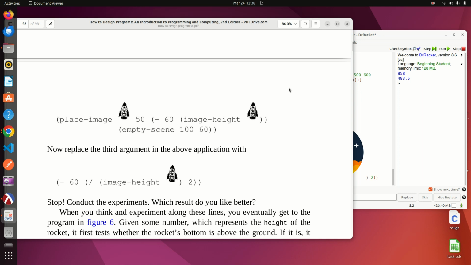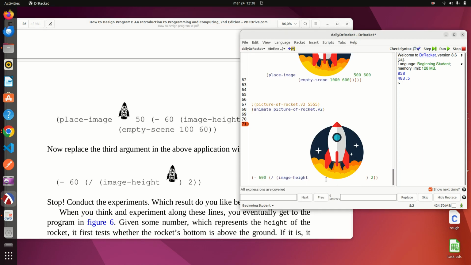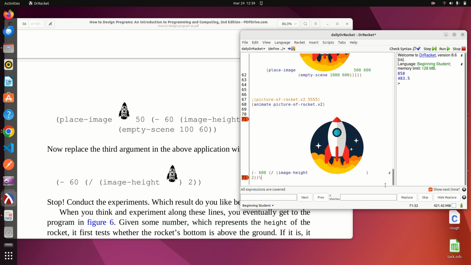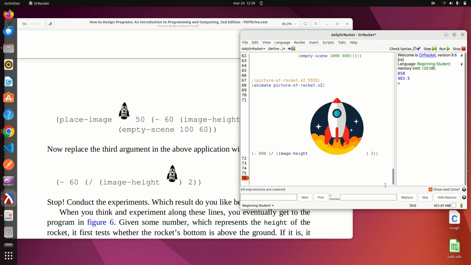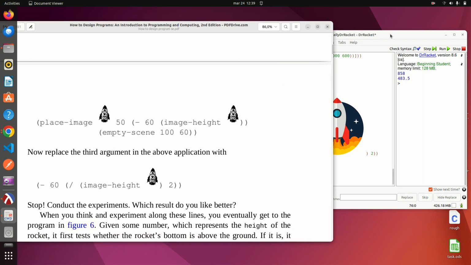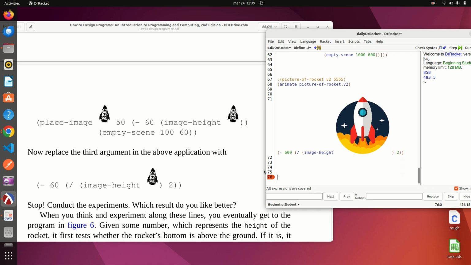So basically, I don't know why they're using a negative number, because it uses image height. It's image height divided by 2 because we want it to land right on the surface and not be submerged. But why am I using a negative number? I don't know. I think it's going to be like 600, the length of it. I think it's not a negative number, it's just subtracting image height by 2 from 600, which is the height of the canvas. Let's try.